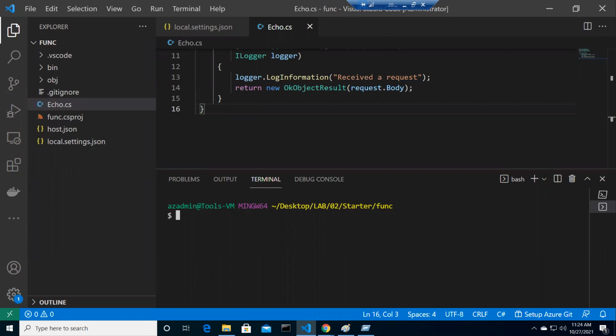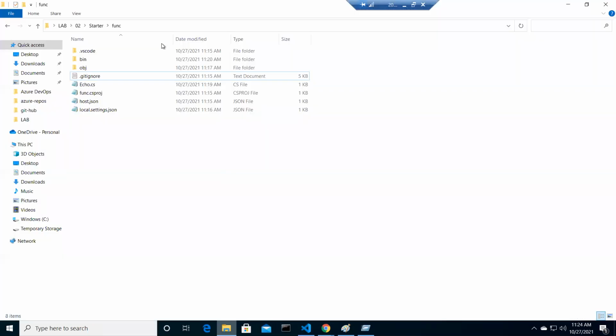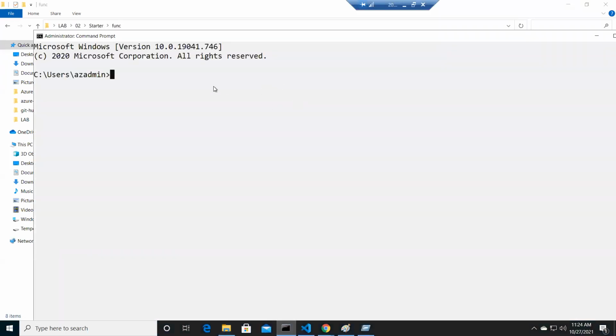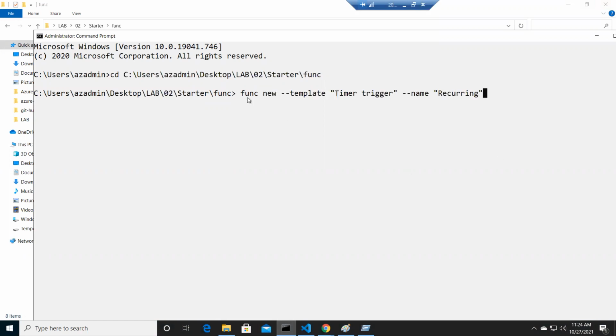So what we need to do for that, we simply need to go back to our Windows terminal. We are using the same repository, so that is fine. We already built that function, HTTP. Now we are triggering another one, with func new, template timer trigger, this recurring. Once we hit enter, we would have a recurring.cs file there because the rest remains the same.